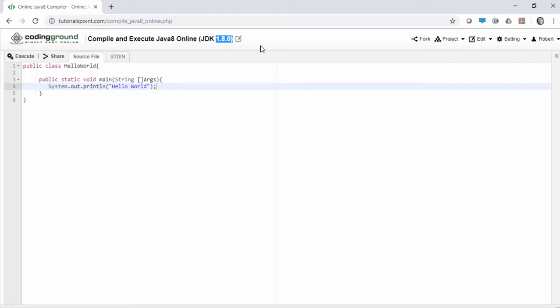So in Java, let me explain how to write a Java program. Java programs always start out with a public class. Notice that when we created a new Java program in Coding Ground, it gave us a very basic Java application to start with, just because it was nice and didn't want us to write one from scratch, which is fine. So our source file is the following.